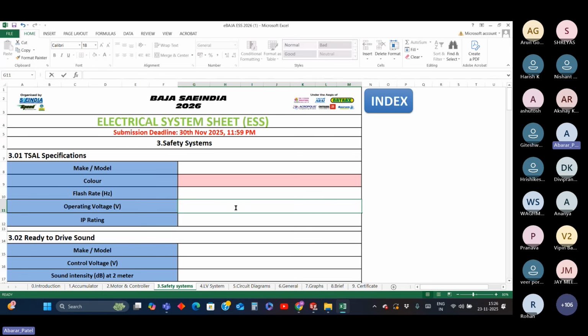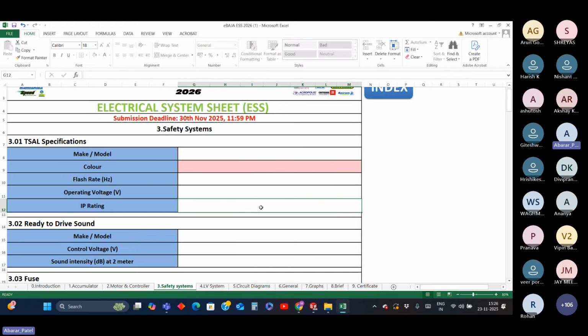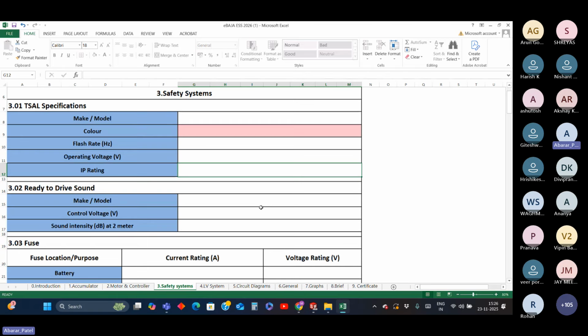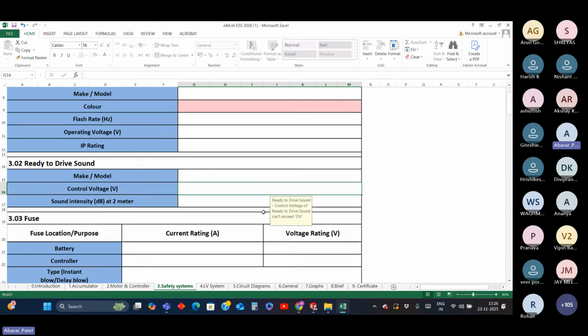Operating voltage should be less than your lower voltage. It should be less than the maximum voltage of your auxiliary battery or your contactor, or your DC-DC converter. IP rating is whatever might be the IP for that. IP is ingress protection. Same with the ready to drive sound. Sound intensity, you need to measure that and mention it, and the control voltage, what is the voltage for that and all that.